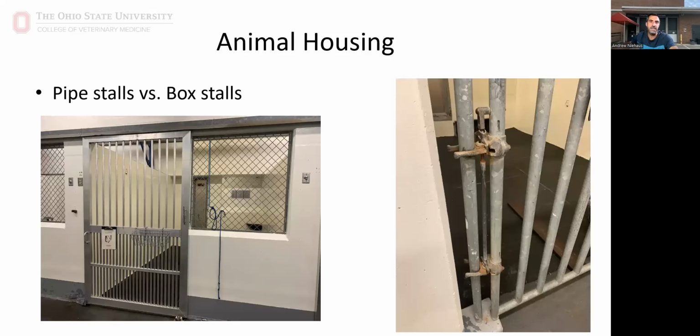We have 2 types of housing in the farm animal world. One is box stalls that look like this, and the other are pipe stalls that look like this. I'm sorry, I don't have the zoomed out view for you on that. Our large animal patients, usually, so our cattle patients, we like to ideally put them in pipe stalls rather than box stalls. The reason being, and sorry, I wish I would have the zoomed out view on this, but there are more escape routes with the pipe stalls than the box stalls.